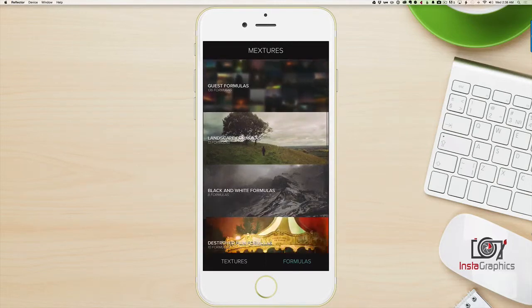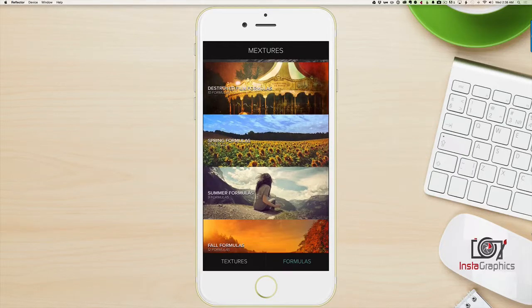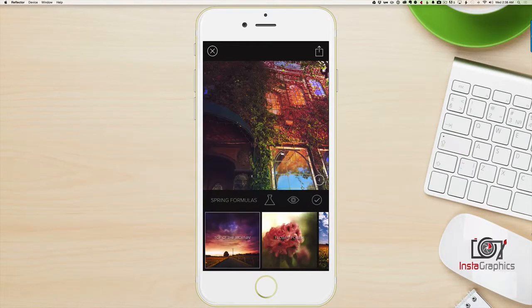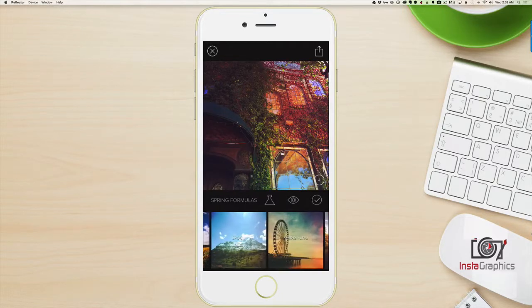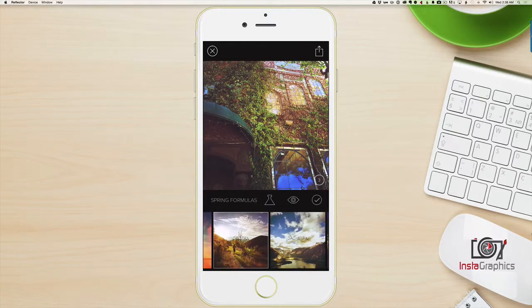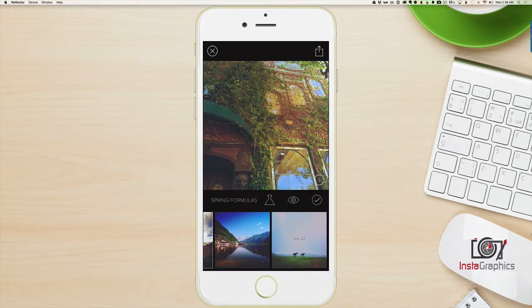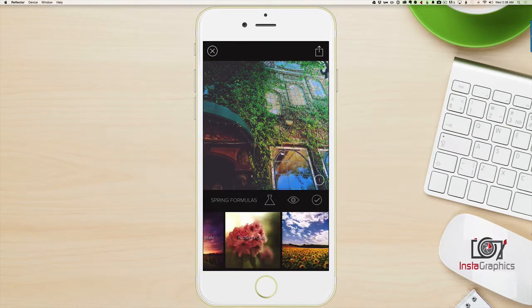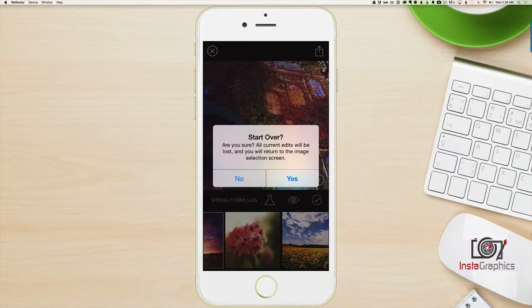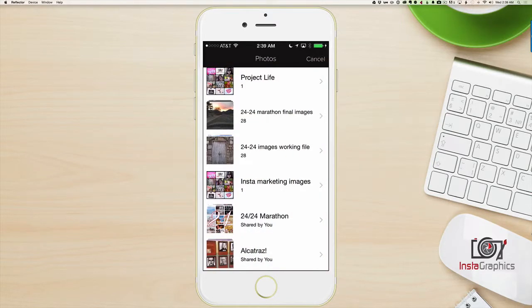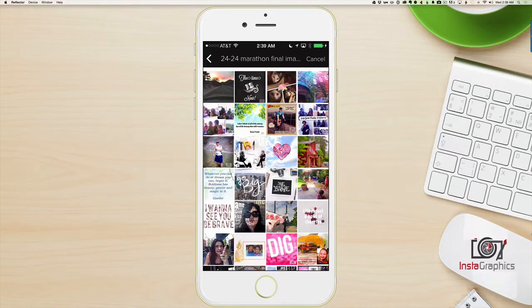Now, I believe I used a spring formula. And the thing about Mextures is that you can make your own formulas as well. You can just play with this thing forever. Now, as I recall, my image was very rainbowy, but I don't know if it was that rainbowy. So let's get out of here. Oh, well, that's fine. It kicked me out.